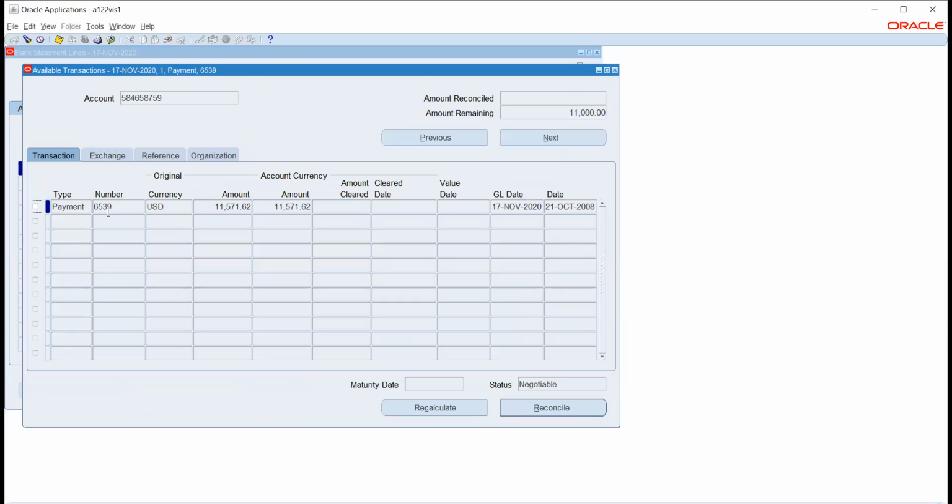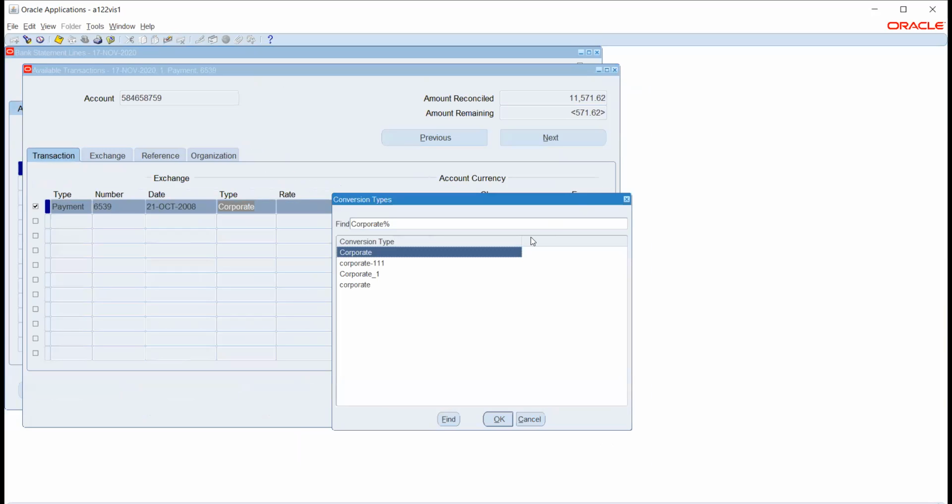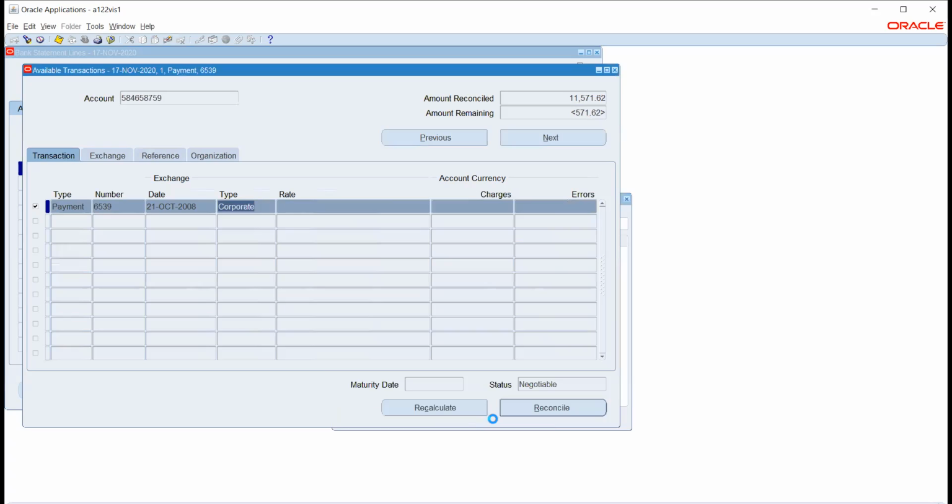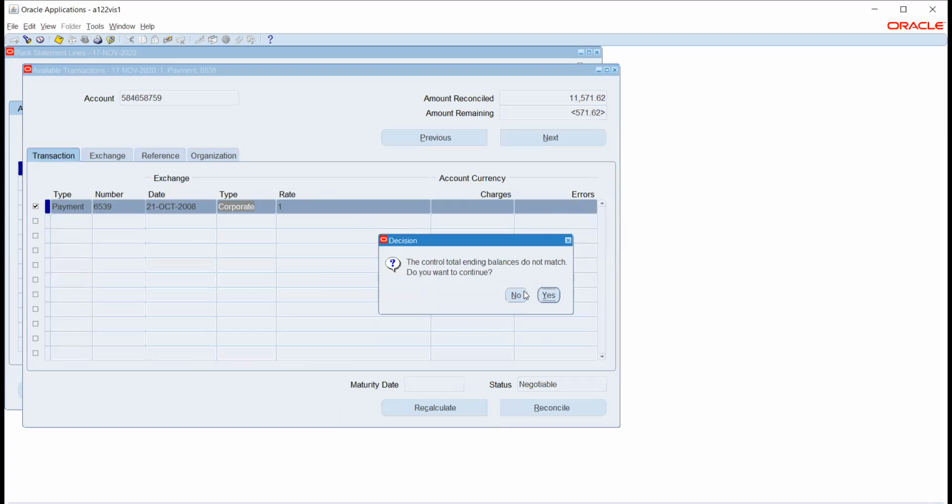Okay. So this is the transaction that I'm trying to reconcile. So I'll just click this and I'll say reconcile. Yeah. So now we can see that the amount yet to be reconciled is 571.62. Okay. So I'll just say corporate account and I'll say control total balance do not match, which means the total is different from what I'm trying to do.